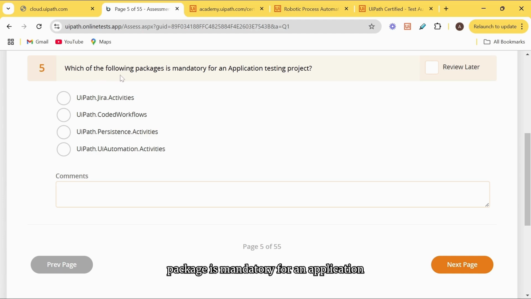Which of the following packages is mandatory for an application testing project? Earlier I suggested whenever you read the question, read it 2 to 3 times and try to get the important keyword. Based on that keyword, you can easily identify the topics from the documentation. So what is the keyword here? Package. Package is mandatory. Then application testing, which means this question belongs to application testing.